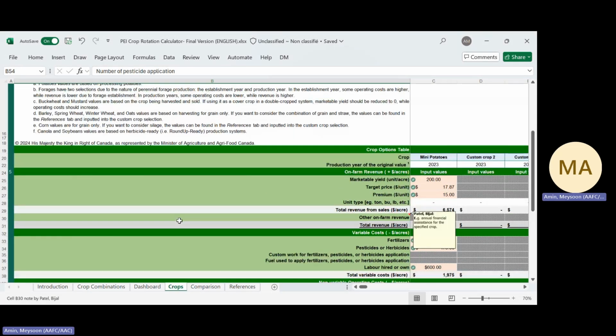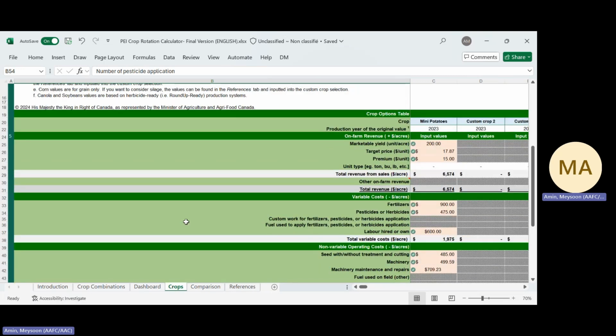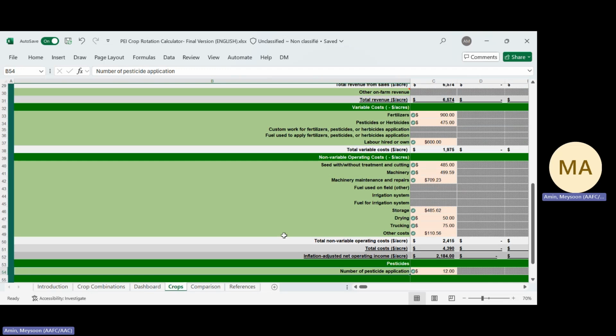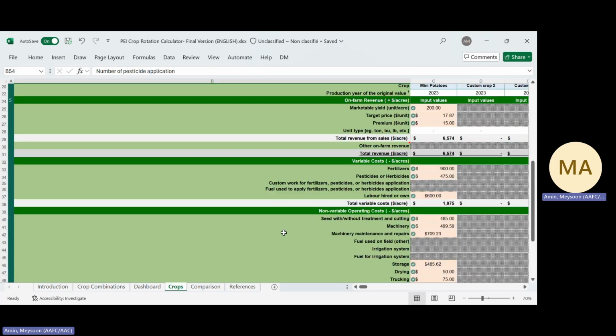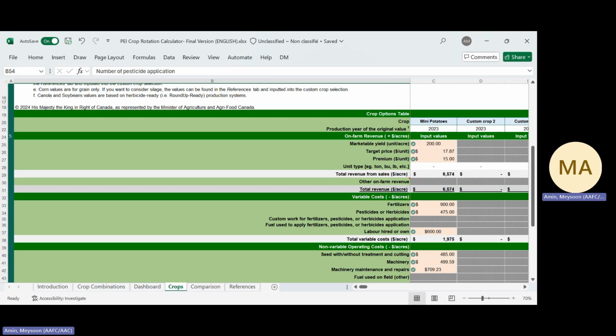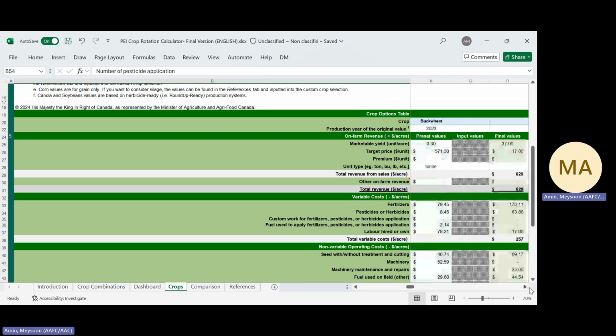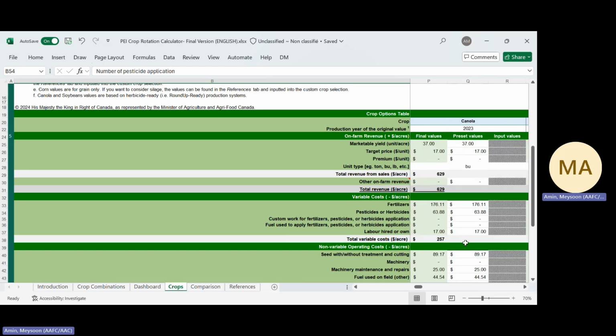Step 2 would be moving on to the Crops tab so that Pierre can review the net operating income and costs for each crop in his selected rotations. So you would check the preset values, essentially the revenue, the variable cost, the non-variable expenses, as well as the pesticide application for crops to ensure that the data matches his farm's specific conditions. As you can see here, you can scroll over and double check all of the preset values for his selected crops.